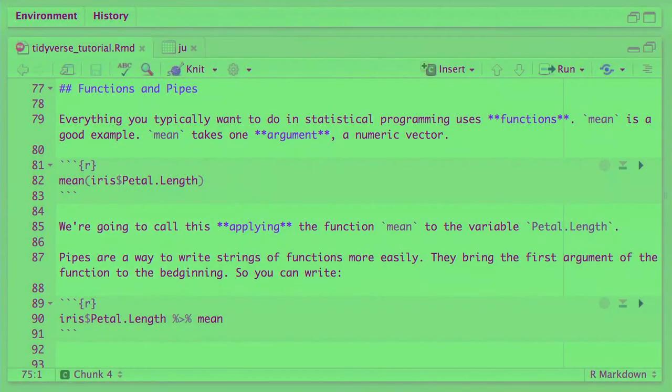Okay, so recap, tidy data, one trial per row. Again, if there's multiple trials per row, you're not in tidy. Okay, so the second concept I want to give you from the tidyverse is the idea of functions and pipes.